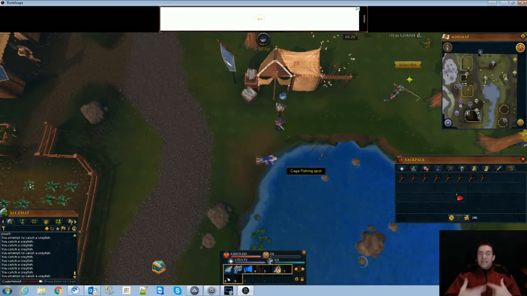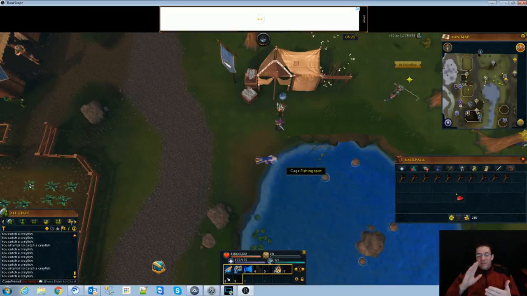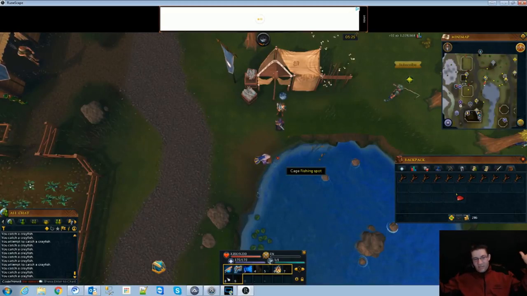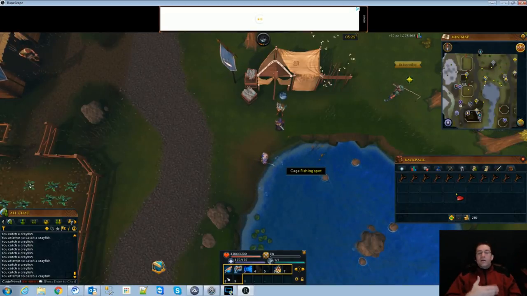But again, this is not meant to be a gold farming bot. This is not meant to get you a significant amount of experience in X amount of time. This is simply to keep your character playing while you're not there.